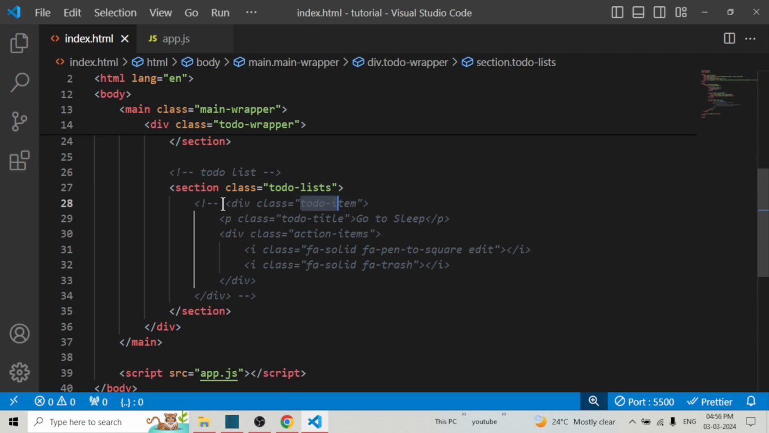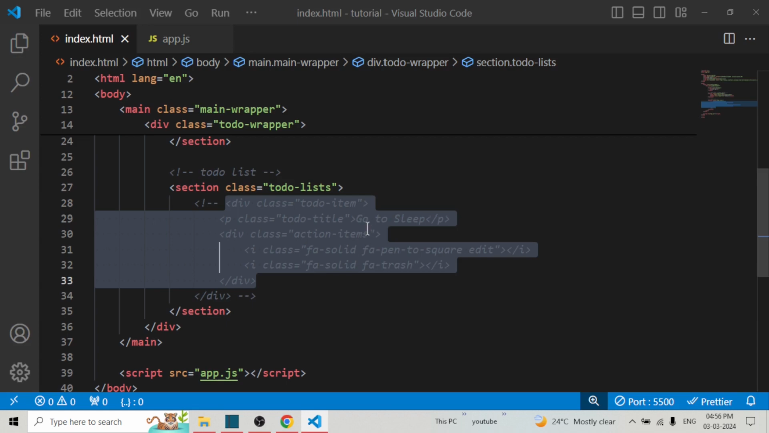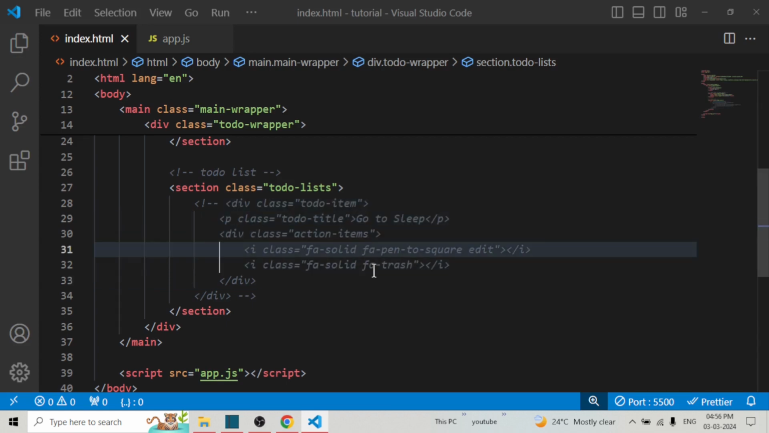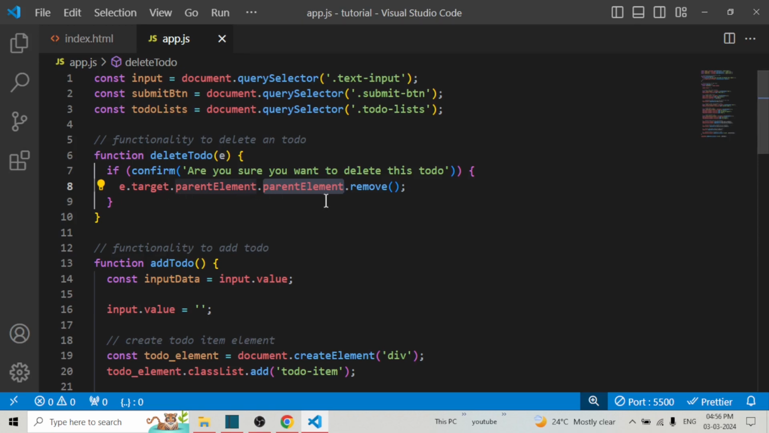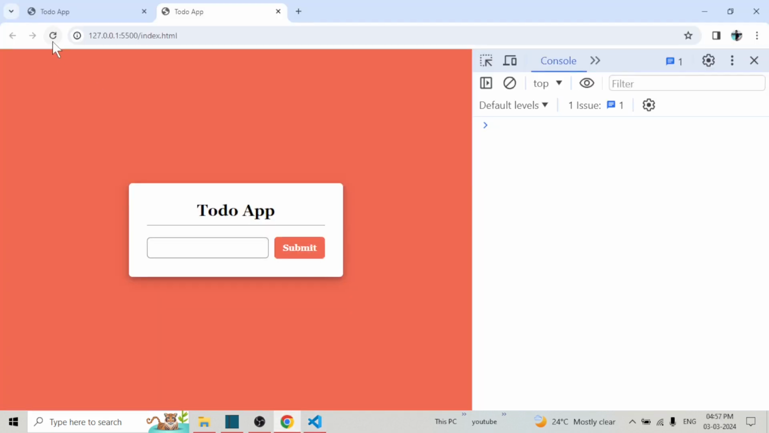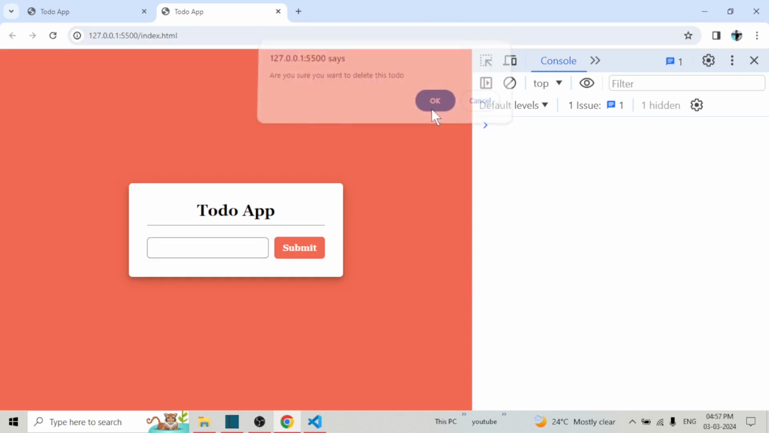So we have to remove this entire div, right? We have to remove this entire div, this name, this edit button, everything. So for that purpose, I just took e.target.parentElement to remove, right? So I'll save this and I'll go to the browser. I'll add this confirmation. I'll delete this. Yeah, see it has been deleted, right?